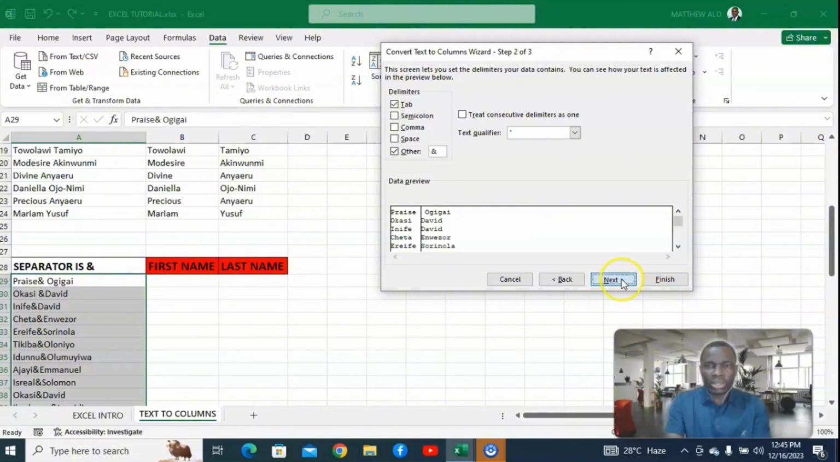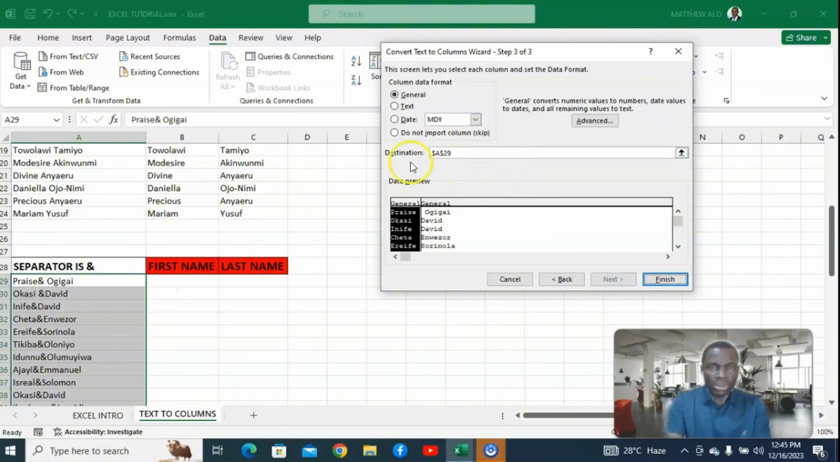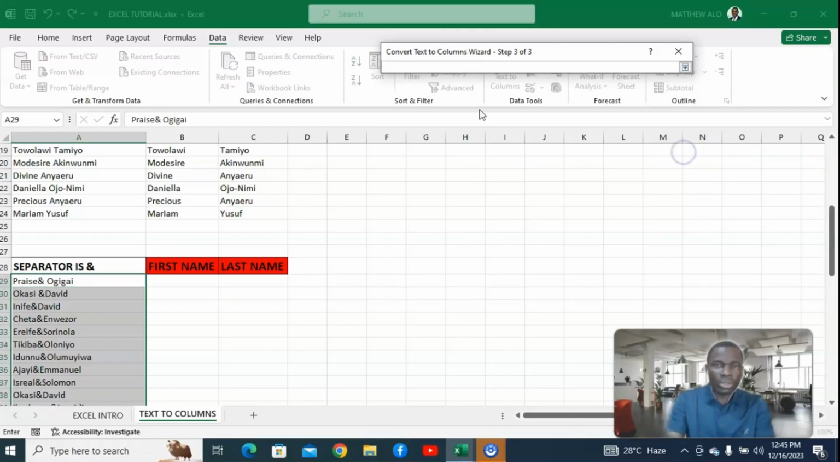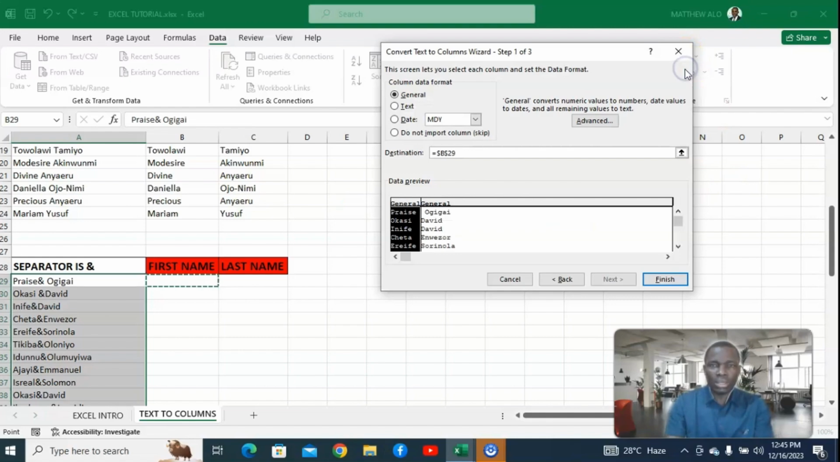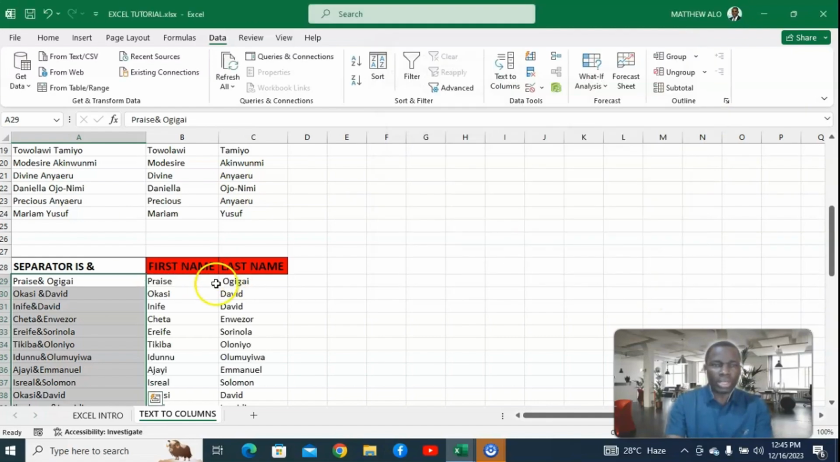Then you click on next and choose the destination where you want the data to appear. So here you can delete and go to B29. Select B29 and click on finish. You can see as well that the names are now separated into two columns. You have Praise Ogiga, Okas David, and so on. Okay, that is how you do that.